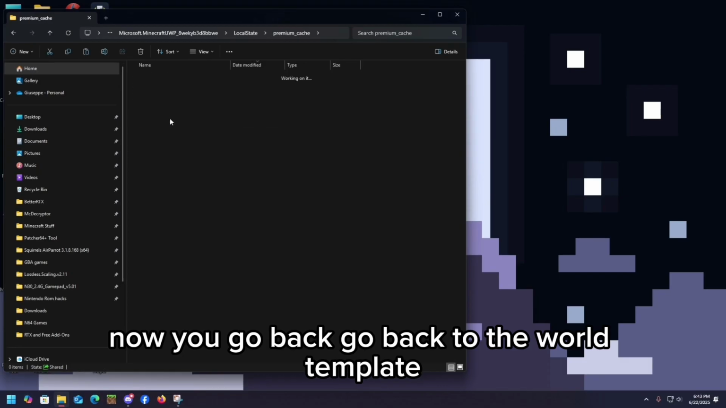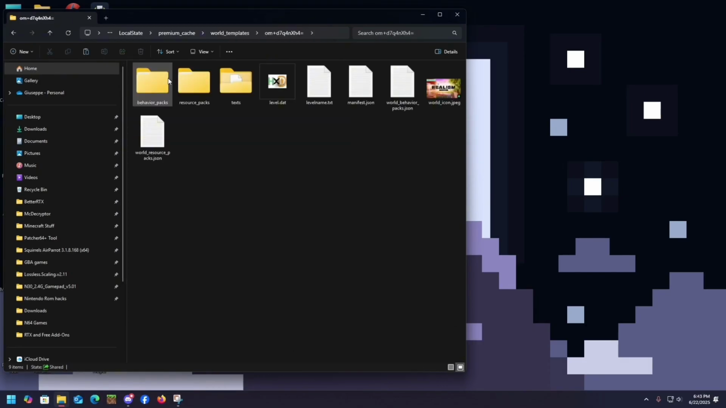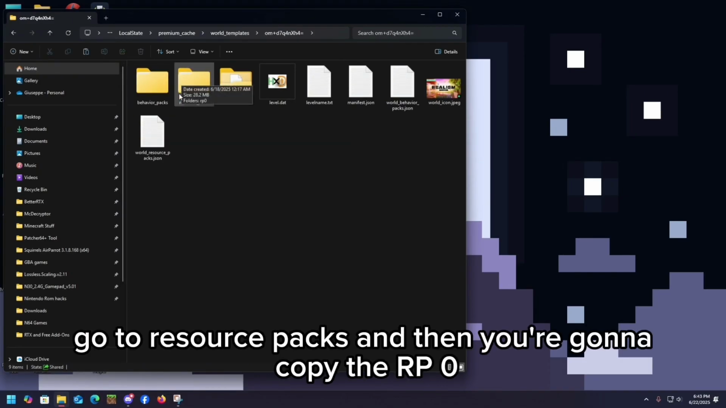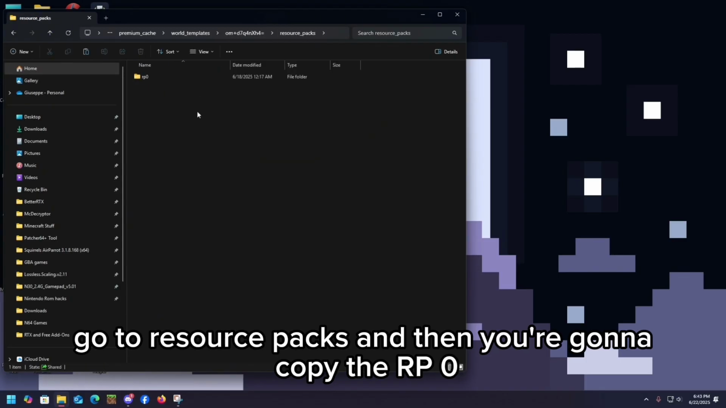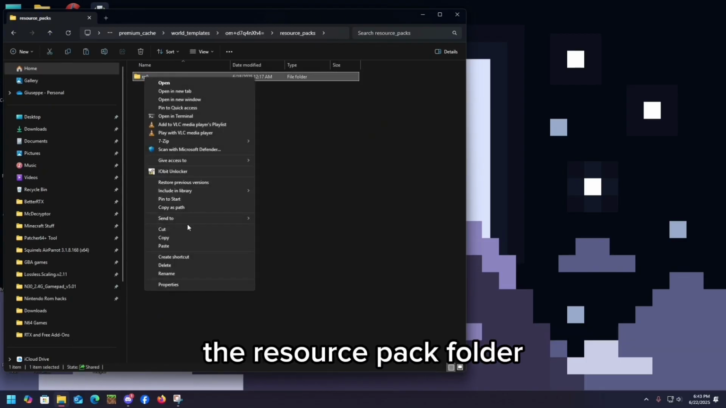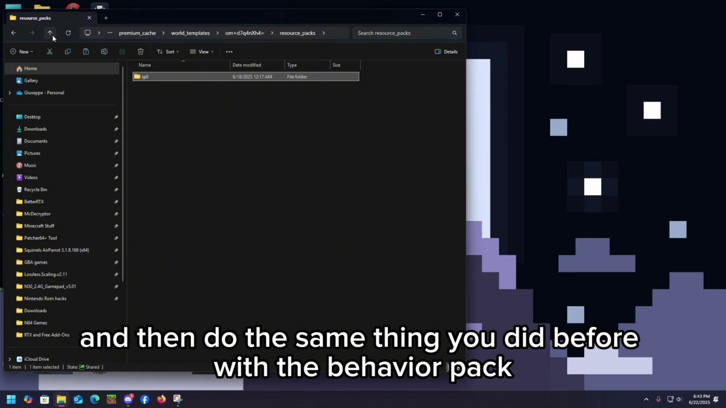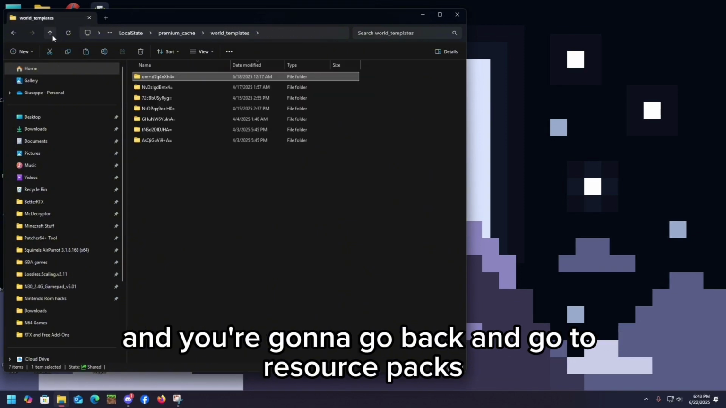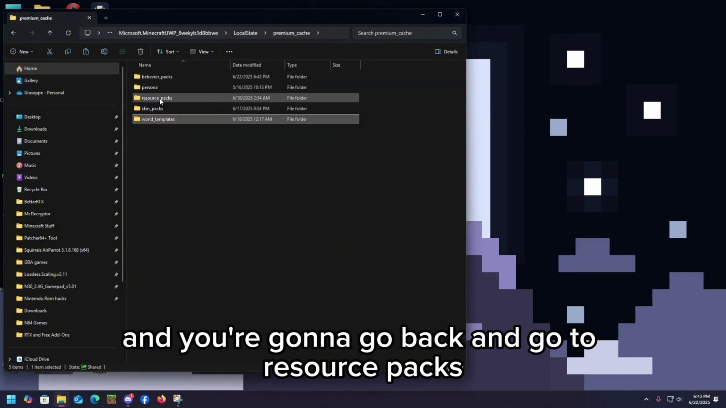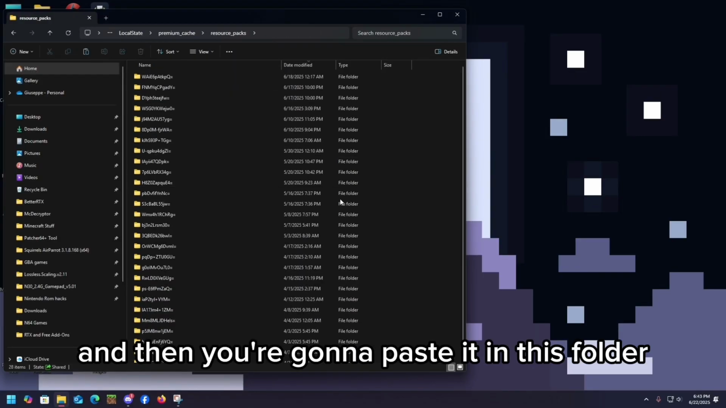Now you go back to the world template, go to resource packs, and then you're going to copy the RP0, the resource pack folder, and then do the same thing you did before with the behavior pack. And you're going to go back and go to resource packs, and then you're going to paste it in this folder.